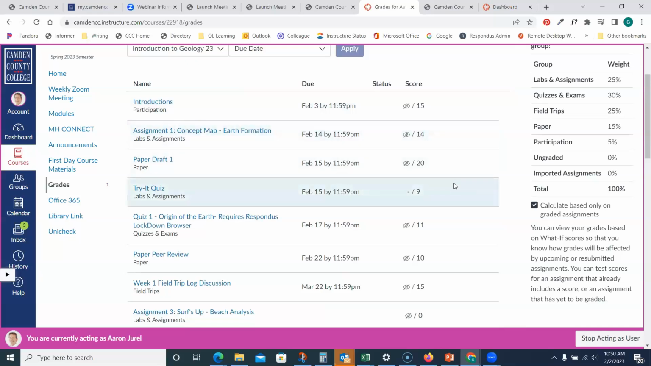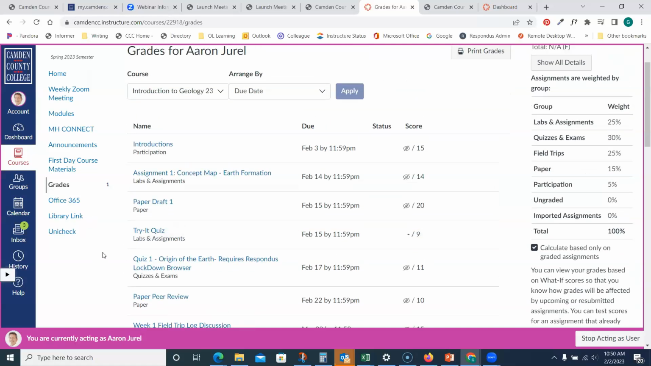Another quick note is that depending on the settings, Canvas won't automatically put zeros in for missing assignments. So sometimes students that have assignments missing and that they have not turned in yet might think that their score is better than it is, because a lot of times instructors won't put those zeros in until the end of the semester because they're waiting, hoping that students get that work turned in. So you might think that you have a higher score than you actually do if you have missing work. So just a quick note there.